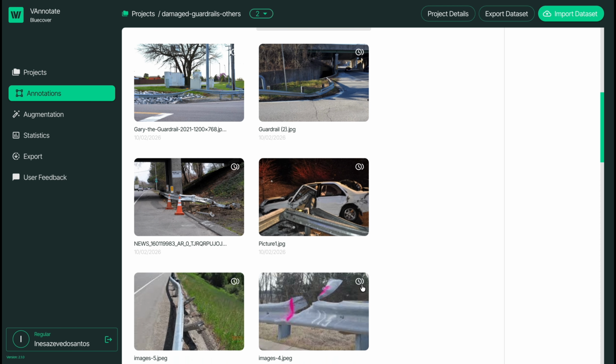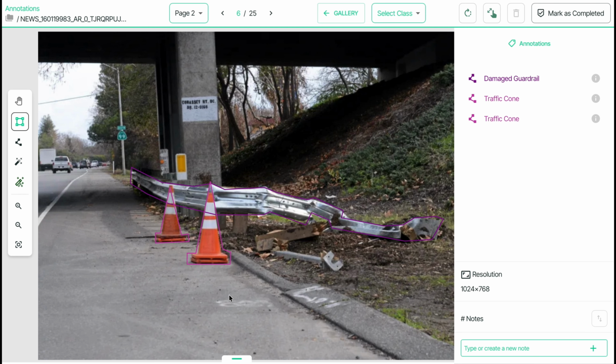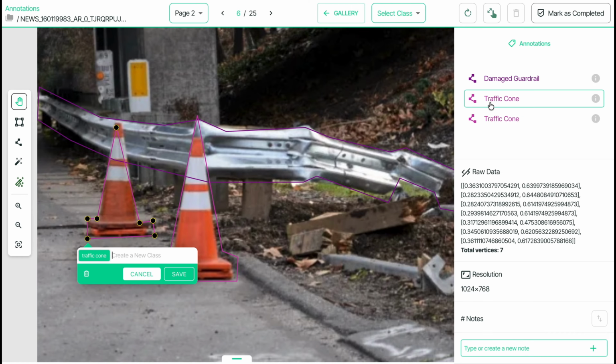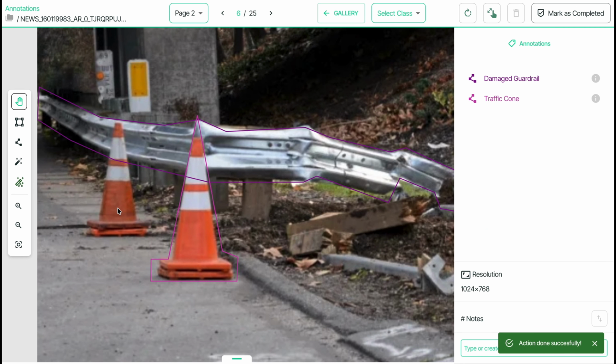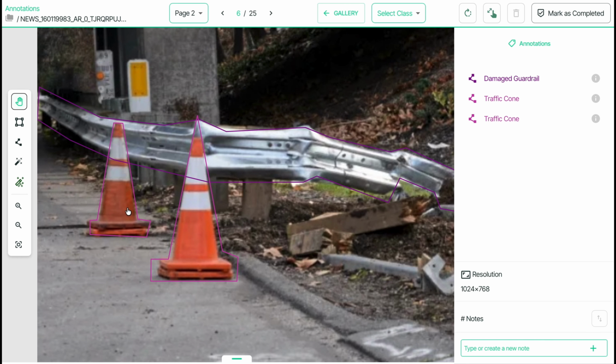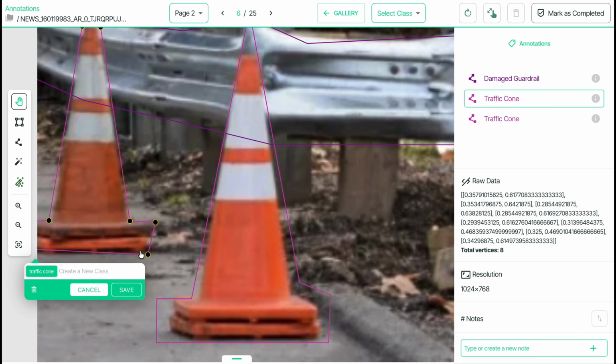The annotation process is carried out in Vannotate. First, an image is loaded into the platform. The object can be selected using a simple rectangular bounding box, which allows for quick and efficient labeling. For more precise annotations, a polygon tool can be used, enabling the user to manually trace the exact contour of the object. An adjustment tool is also available, allowing fine corrections to better align the annotation with the object's shape. Once the object is selected, the corresponding class is assigned, such as traffic cone or damaged guardrail. If necessary, annotations can be edited, removed, or the image itself can be deleted from the dataset.